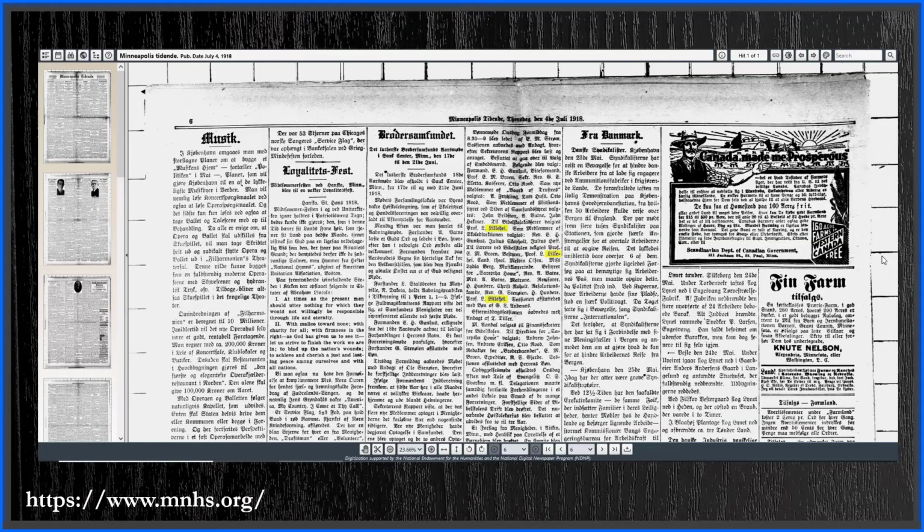Once you click on one of your results, it will take you to a very user-friendly view of the newspaper, giving you many options for saving, printing, and navigating. Just hover over the buttons to see which icons mean what.